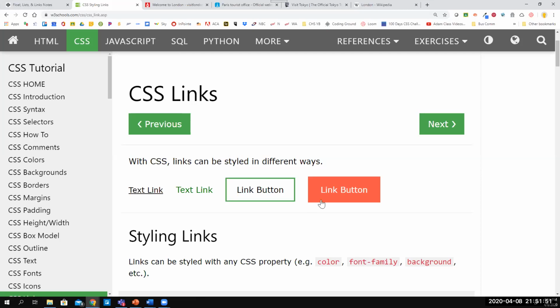Same thing here for the red one, the orange red one, where you can have it look like a button as well. So you can really stylize links, with color, font family, background, etc. You can do lots of things with links when you're styling them.